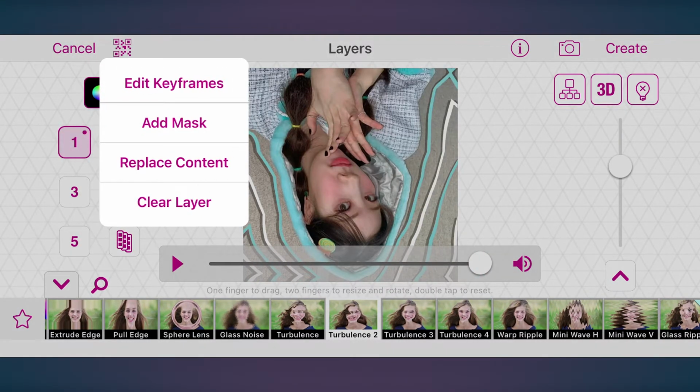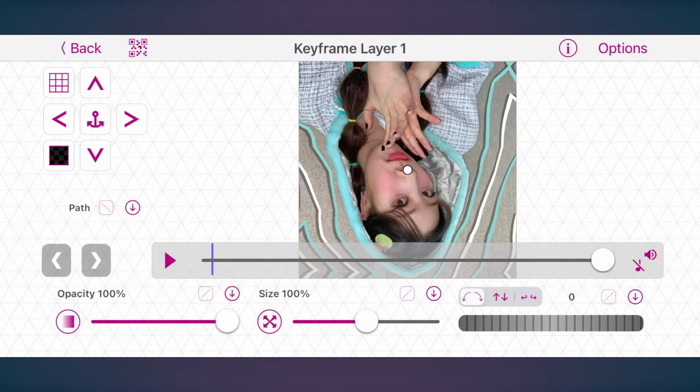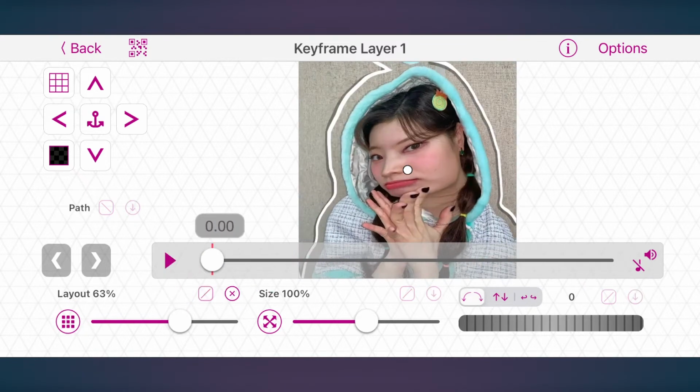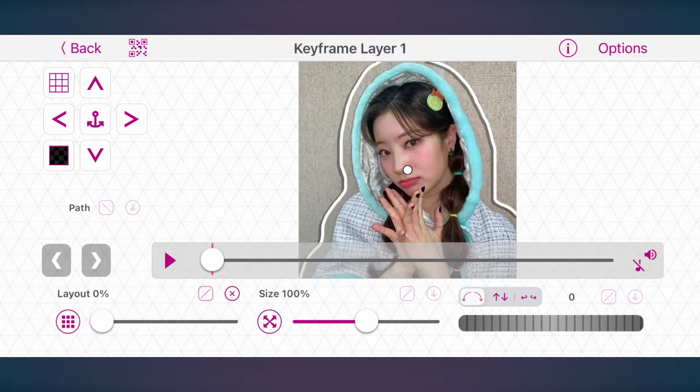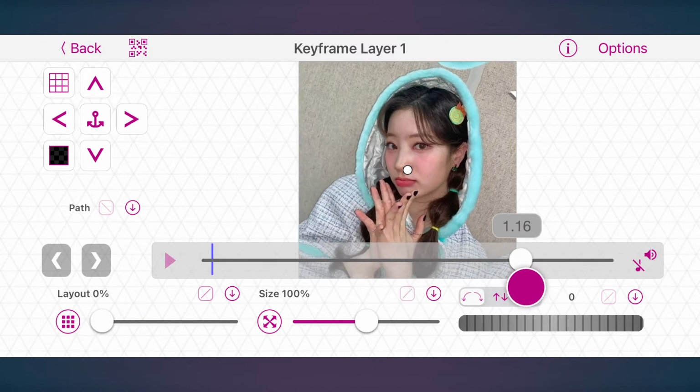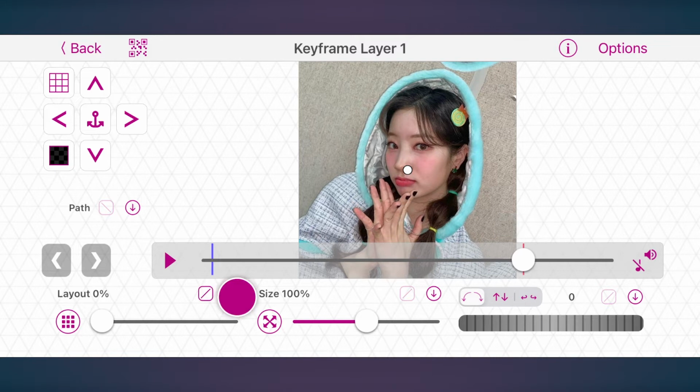Now to animate it with keyframes. The goal is to adjust the turbulence so it starts at the same time as the transition. First, toggle to the layout slider. At the first frame of your clip, set the layout slider to 0. Once you find the starting place of the transition, set another layout keyframe.